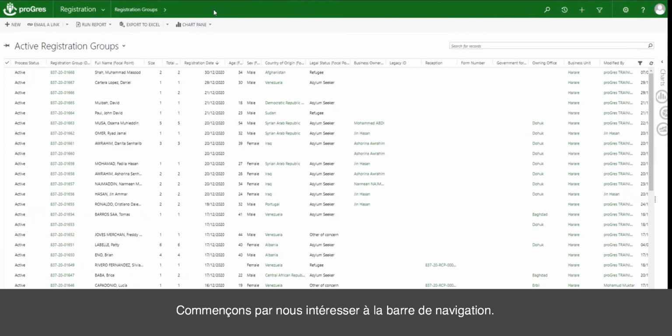To begin with, we'll discuss the navigation bar. On the navigation bar, when you first log into v4, you will usually by default be taken to the registration group entity of registration. What you will notice about the navigation bar is on the left, it will always say proGres, and then next to it, it will always indicate the module that you are in, and next to that, it will indicate the entity that you are in. So by looking at this navigation bar, I can tell that I'm currently within the registration module, within the registration group entity.